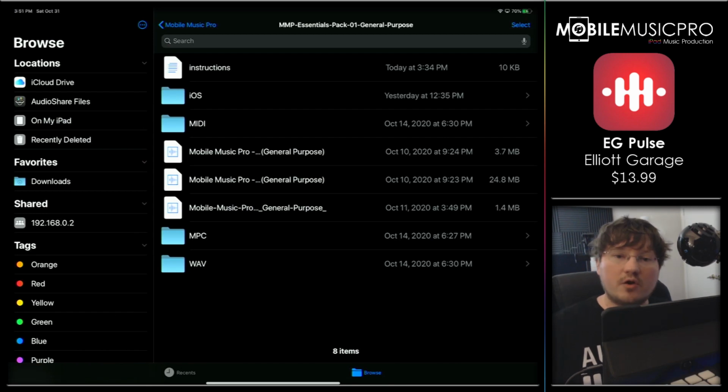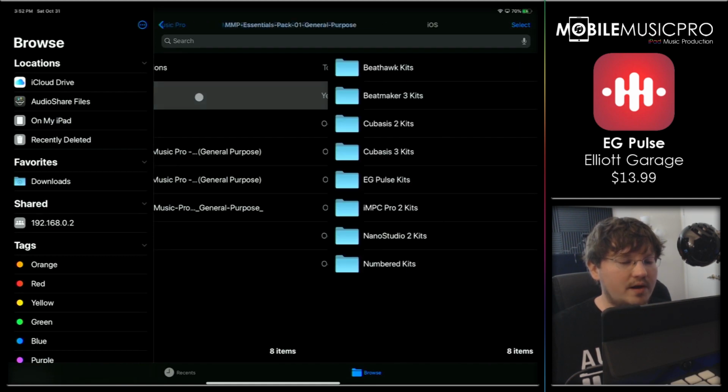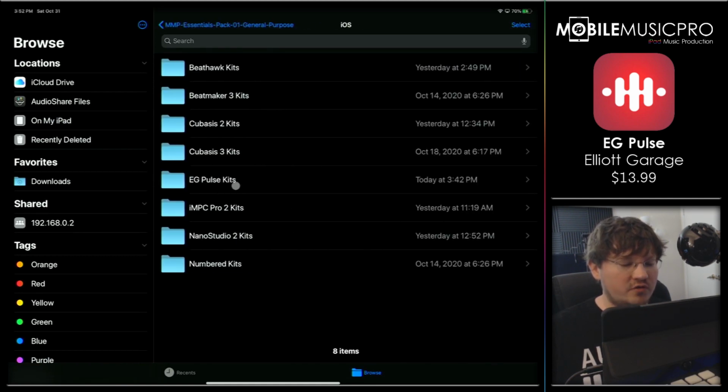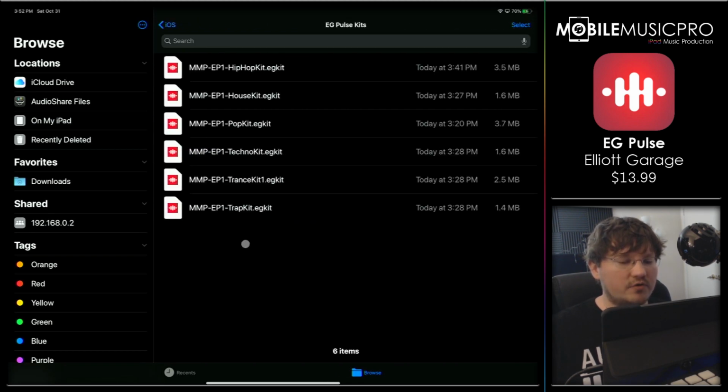Once again, we are here browsing our Mobile Music Pro Essentials pack, and we are again going to navigate here to our iOS folder, so we'll tap on iOS. And this time we'll navigate down to our EG Pulse Kits folder and tap on that. And here you will find all of our drum kits for EG Pulse. Now, unlike before, you don't actually have to copy these into a specific folder. You can copy these anywhere you want on your iPad. So we're going to go ahead and copy these files to a test folder on our iPad.